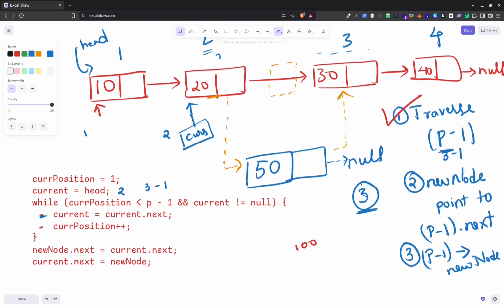If my current node becomes null, I have to stop. And if current node is null, what we can say is that the position which is given is invalid. Current node will become null only when the position which we want to insert is an invalid position. Let's say 100 is given, it is an invalid position, right? In those cases my current node will become null.